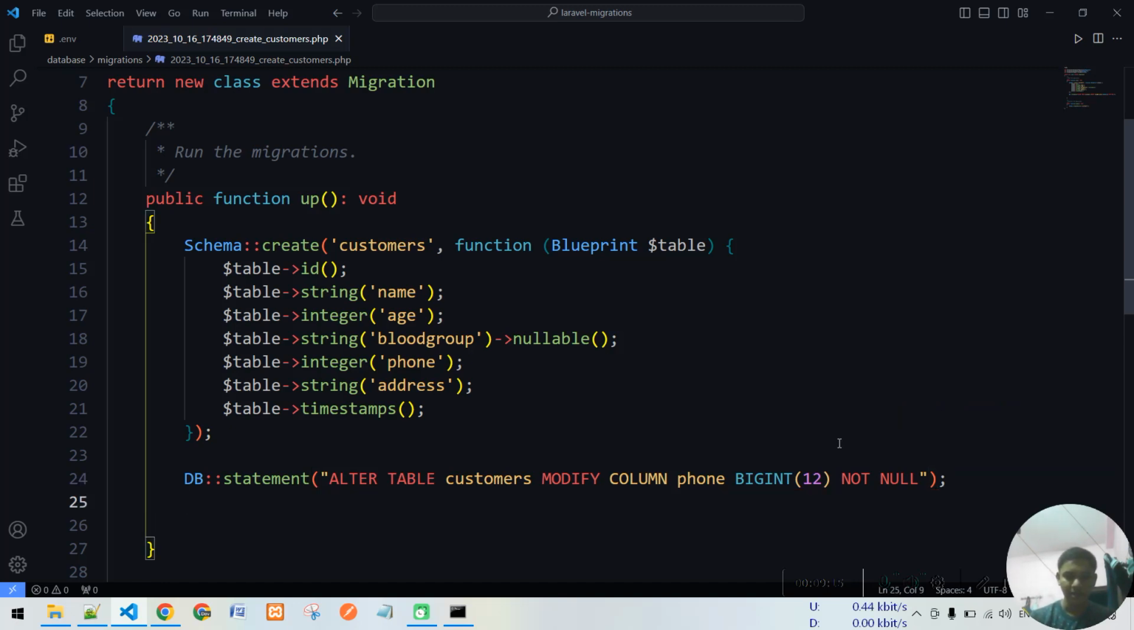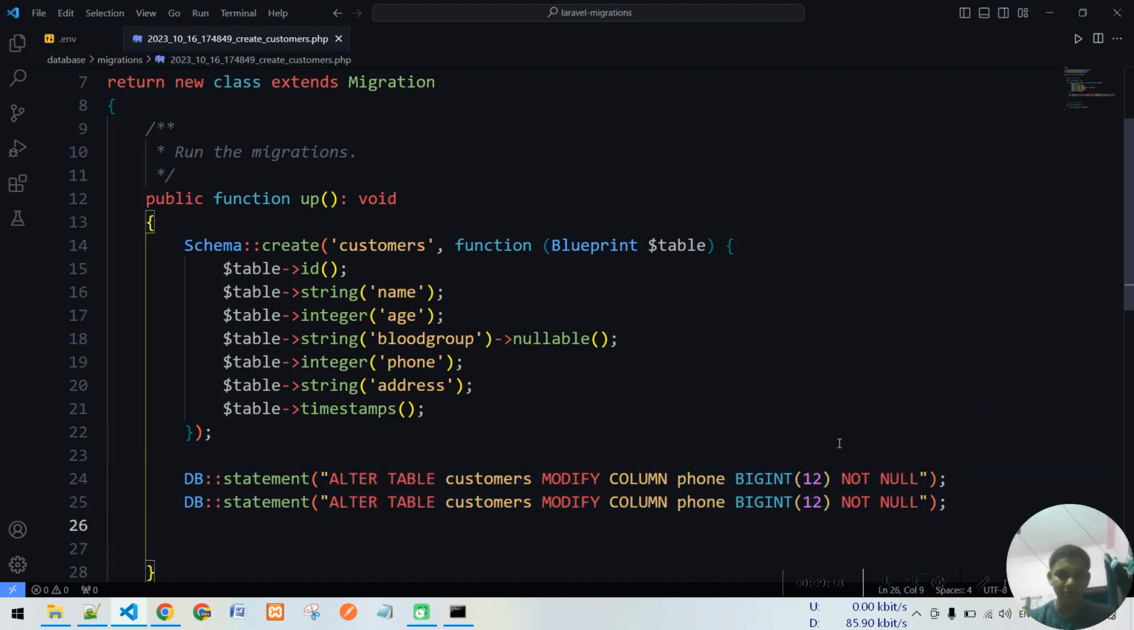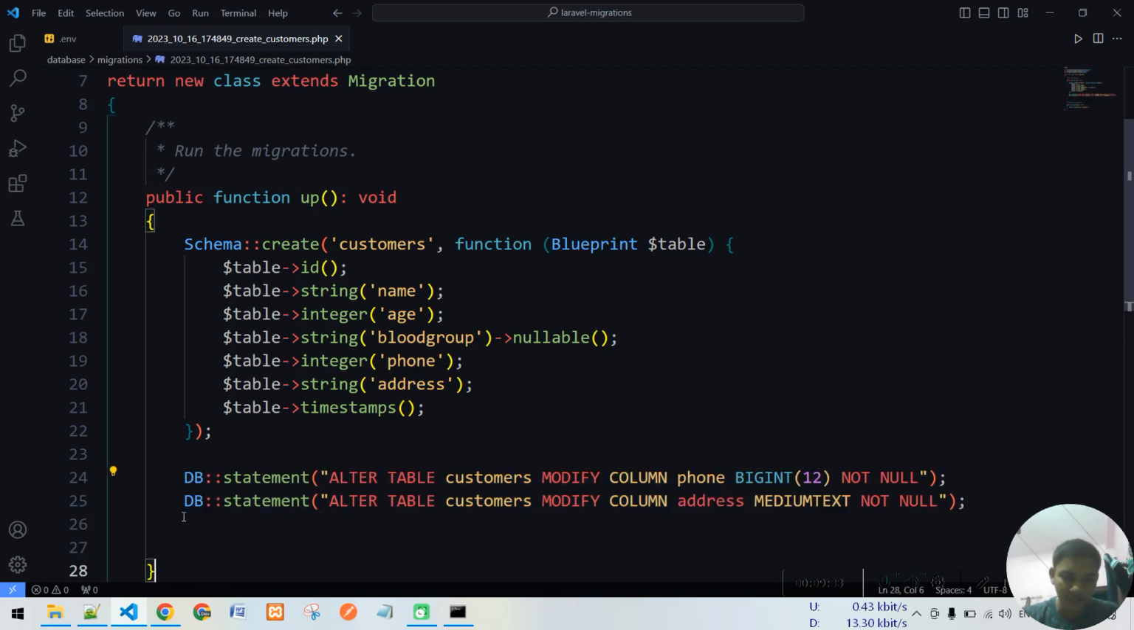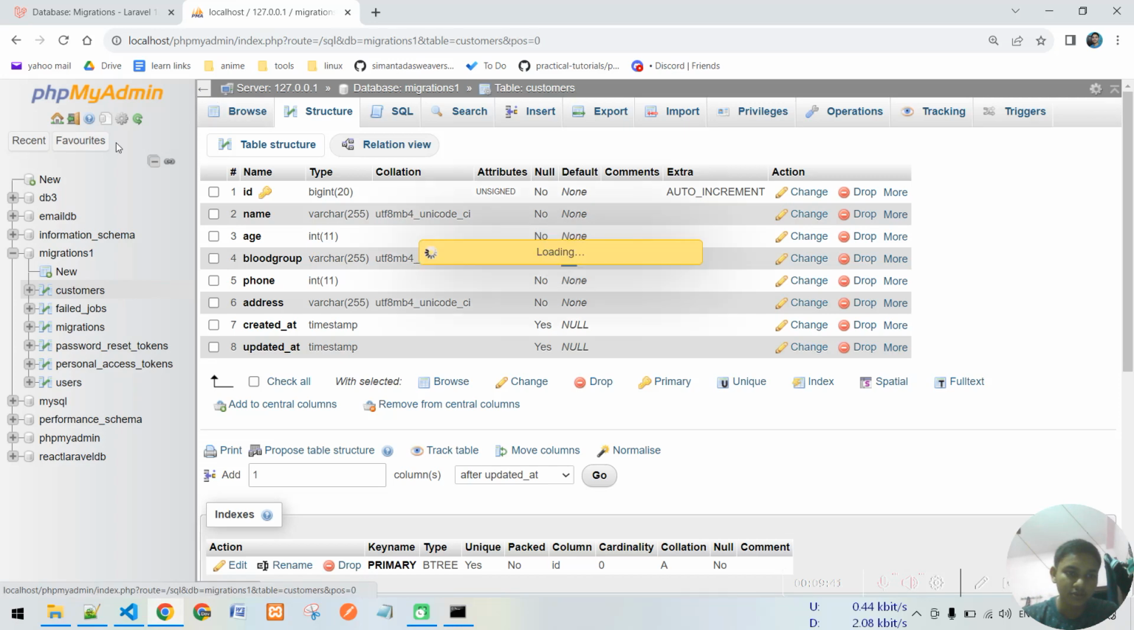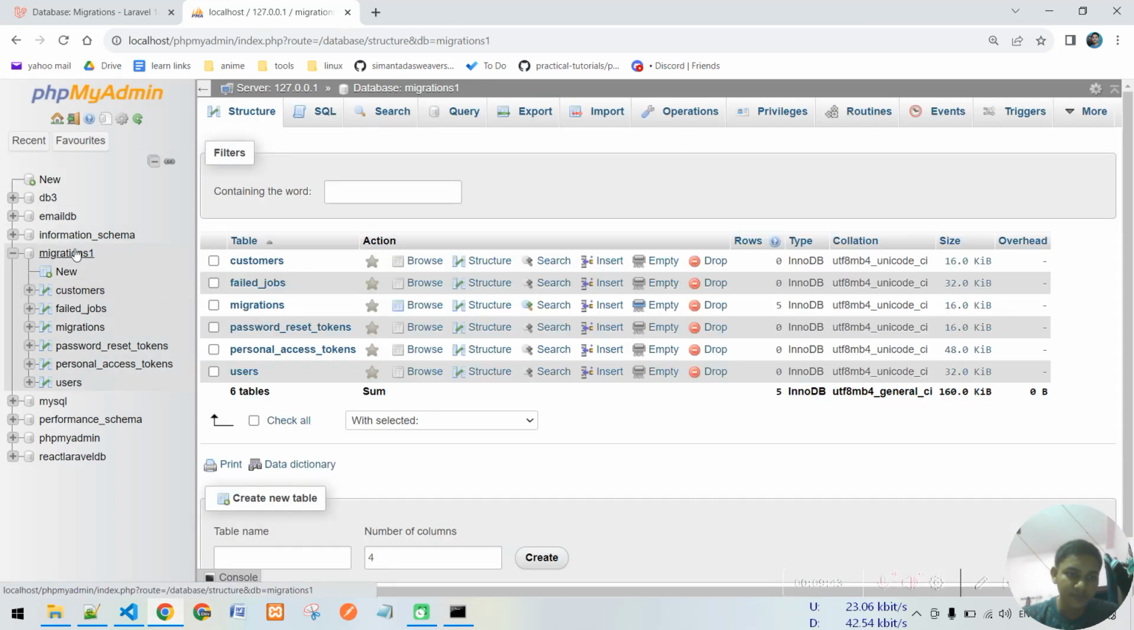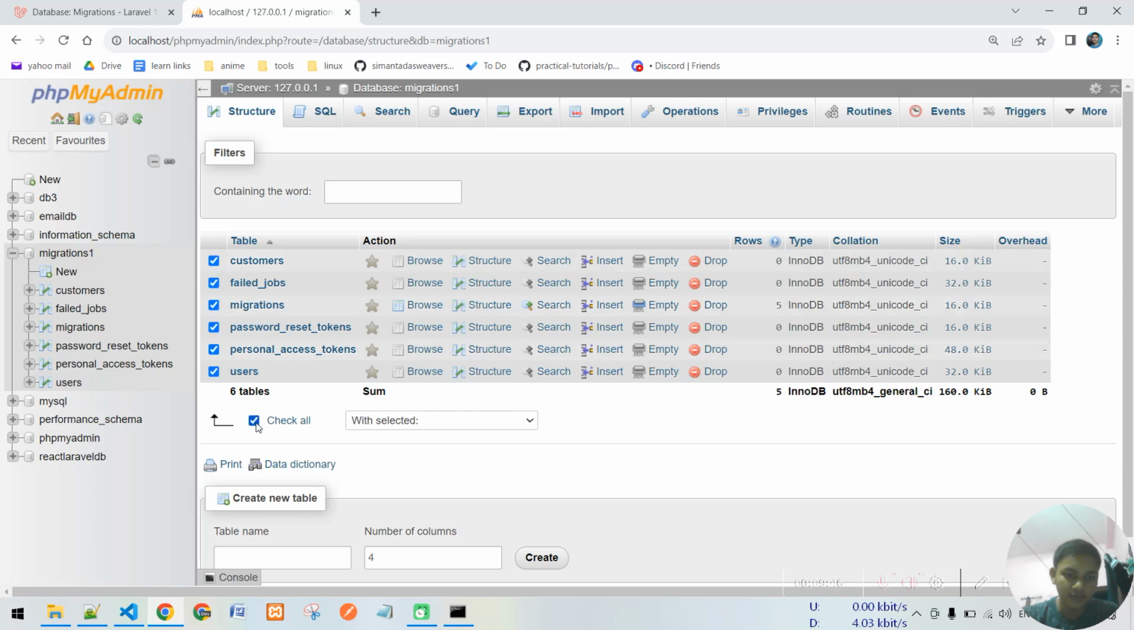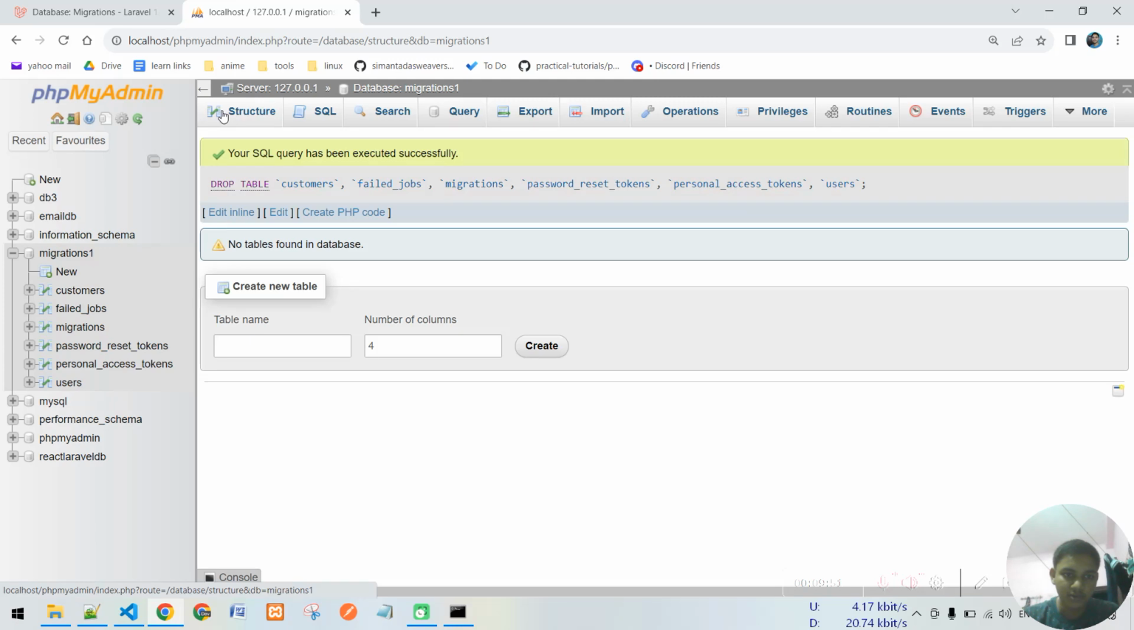Okay, and I will also type address. So I will type address, which should be a medium text. Okay, there should not be any type of size. So let's see what happened after applying this DB::statement, where we can write our alter statement for our migrations file. Okay, so I will go into my migration database, and I will select all the tables, and I will click on drop, and let's drop all the tables.